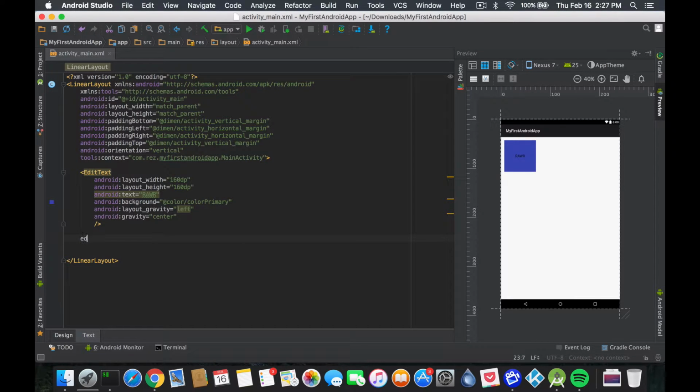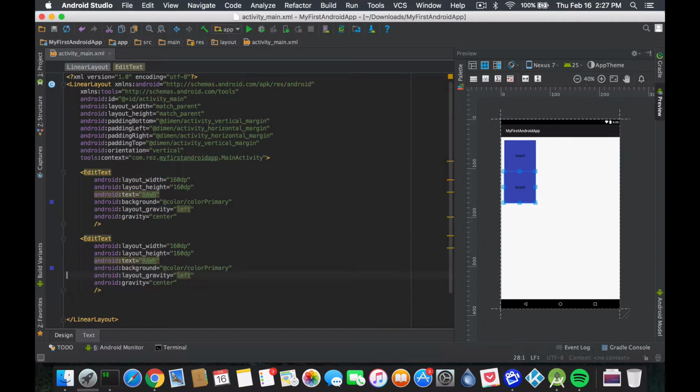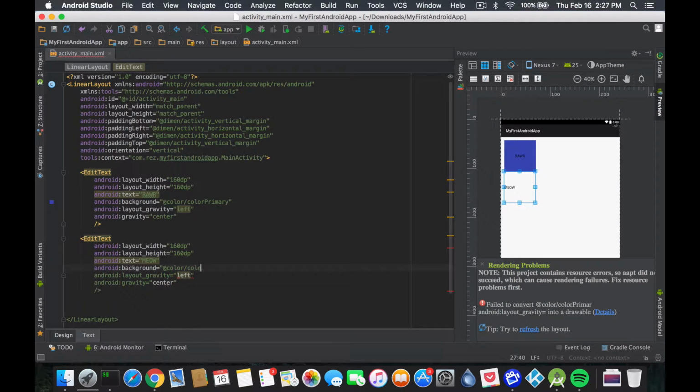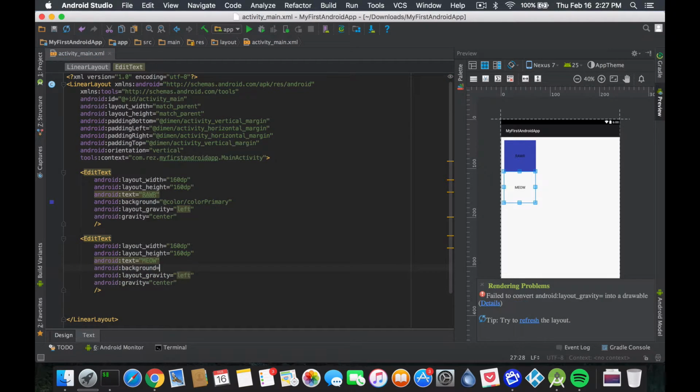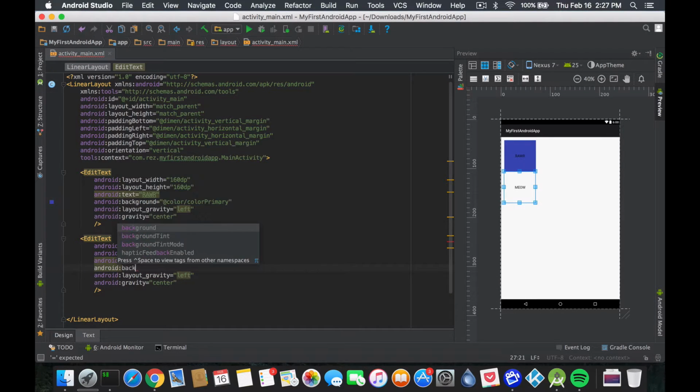I'm gonna add another edit text. Actually, you know what? We're just gonna copy this so it makes our life a bit faster. You guys don't have to look at me typing nonstop. And on that one, let's just change the text to meow and the color to, see if the IntelliSense works. Nope, the IntelliSense is not working. Background. And we're gonna set the color to, last time we did primary, let's go with color accent, see how that looks. Perfect.